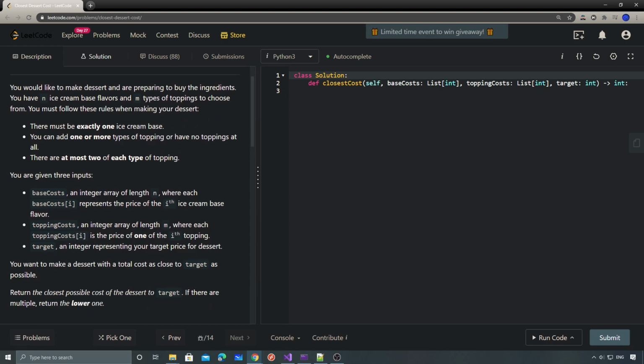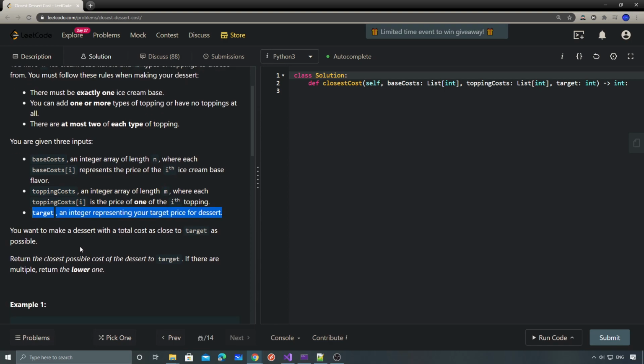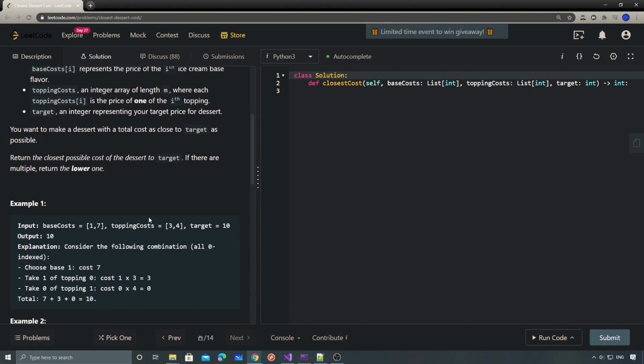And you're given some inputs. Basically, you have 3 inputs. The first one is the base costs, right? It tells you the cost for each base flavor, and then the cost for each of the toppings, and then the target. Your task is to find the closest possible cost of a dessert to the target. And if there are multiple, basically if the difference is the same, we need to return the lower one. Basically, the one with the smaller total cost is the one we want to return.